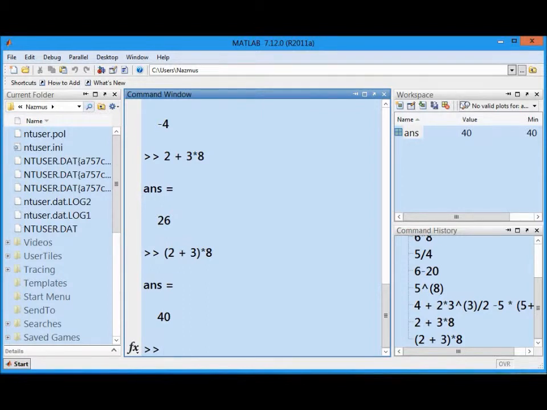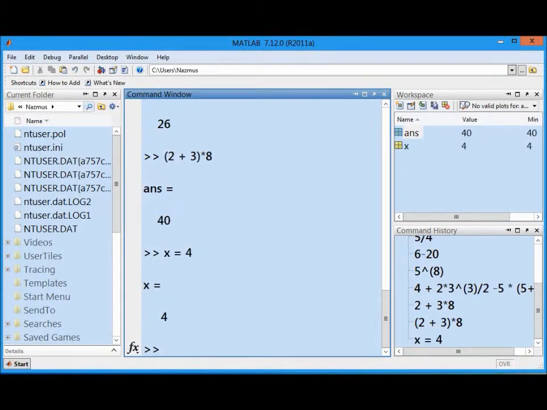So let's do an example. Let's try x, a one letter variable. To create a variable, we type the name of the variable, and then we put an equal sign, and we put whatever value we want to store in the variable. So let's put 4. Now we know x is equal to 4.